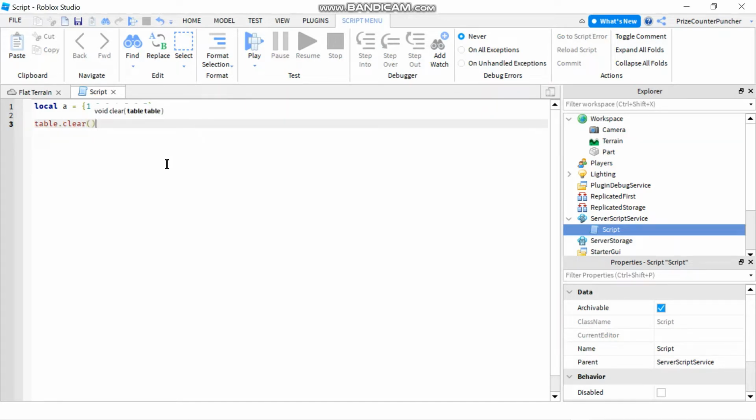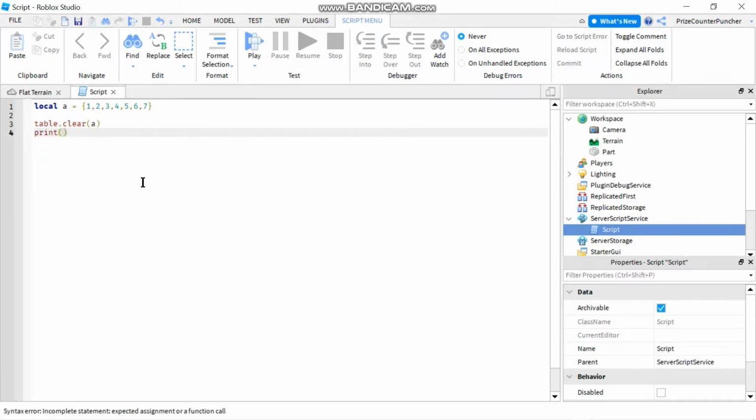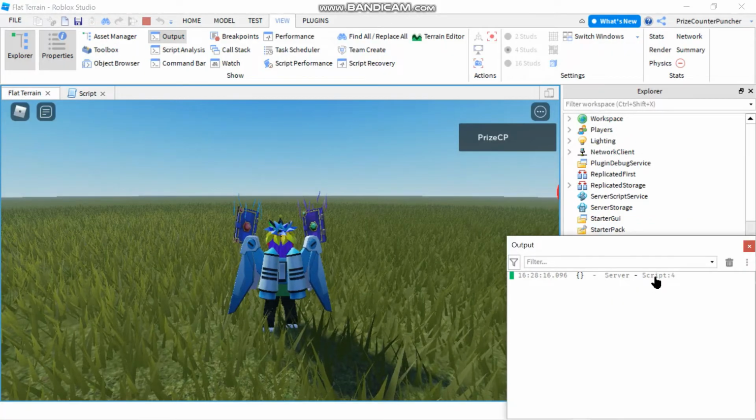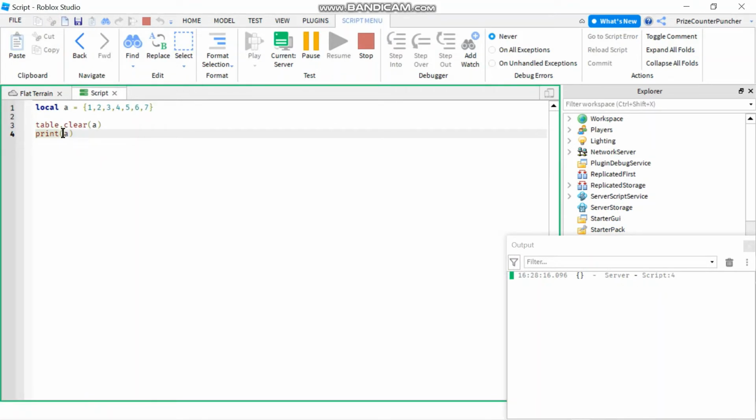So basically, table.clear is going to clear our table. So here I have a test table, and I use table.clear to clear table A. My table initially has 7 elements, and after table.clear, it should have 0 elements. Let's print it out and take a look. Here it is. As you can see, script line number 4, I printed the table A, and table A is an empty table.